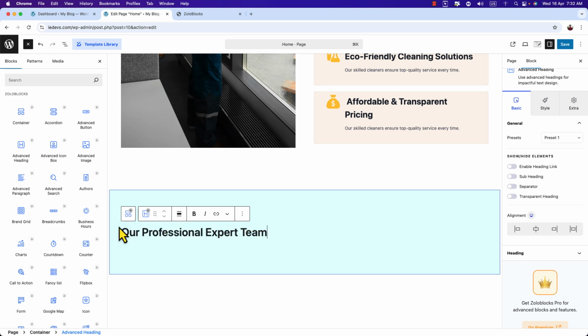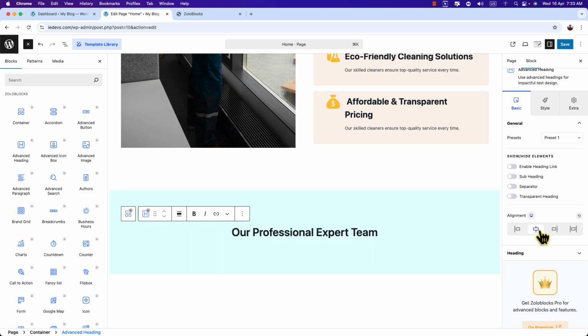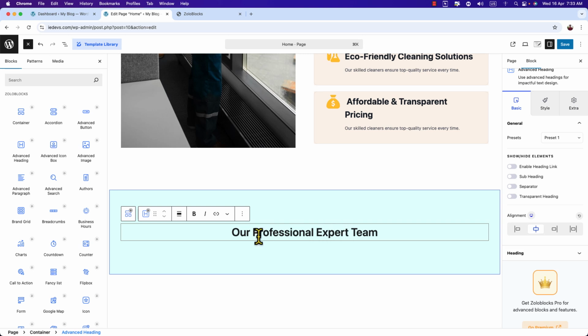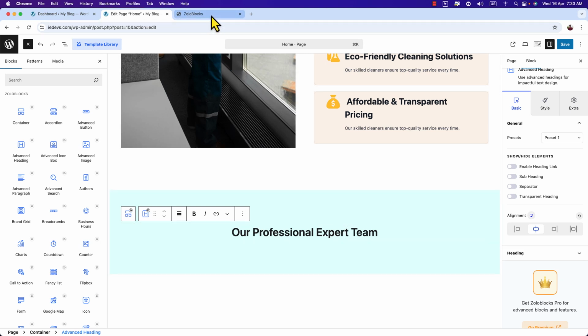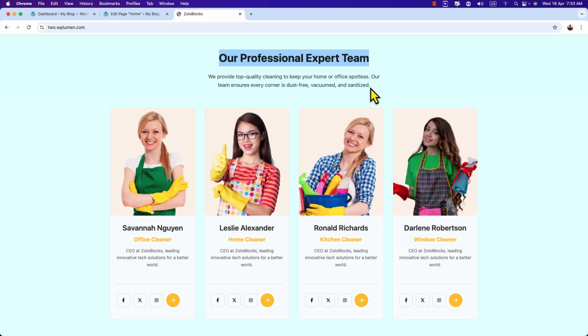Okay, Control V. I'm going to paste. I have pasted the text, and here you can see alignment. Just click over here, and it is center now. Now it's our time to add this text. Just click over here, just copy.